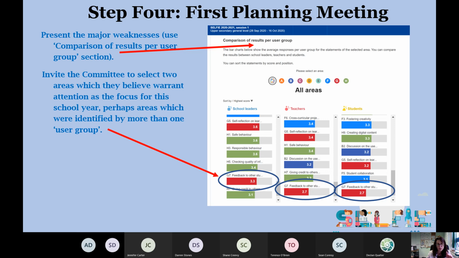So during your first planning meeting, what I would do is I would discuss and reveal this to the digital committee. You'd present the major weaknesses. So you can use comparisons of results per user group section.